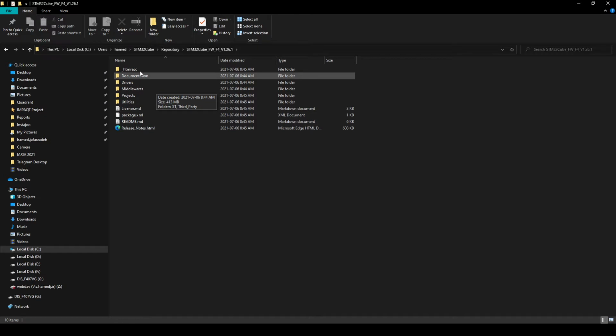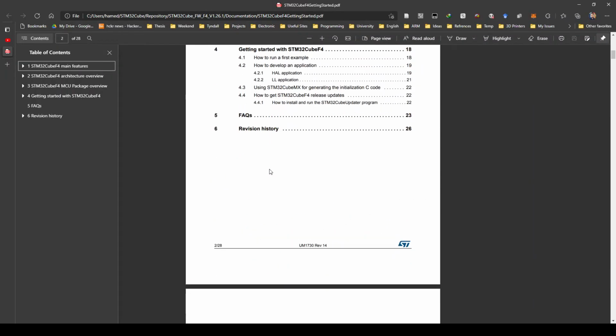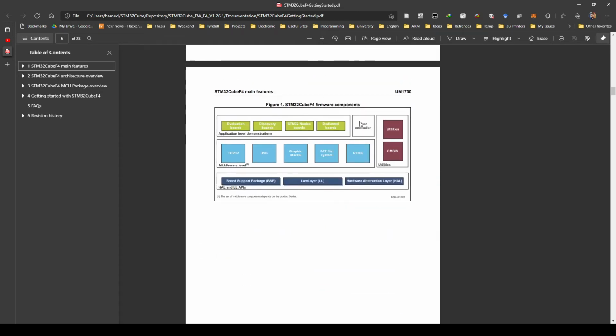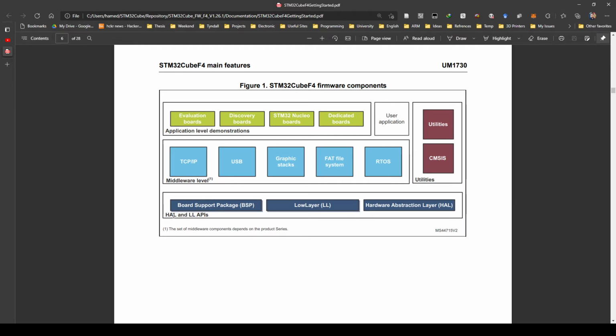Okay, so here there are Documentation, Drivers, Middlewares, and Projects. I will go through some of them. Documentation will give you an overall architecture overview, how this layer is implemented. You can see here we are working with this layer, HAL. You can also install middleware and application level. I will show you later how.